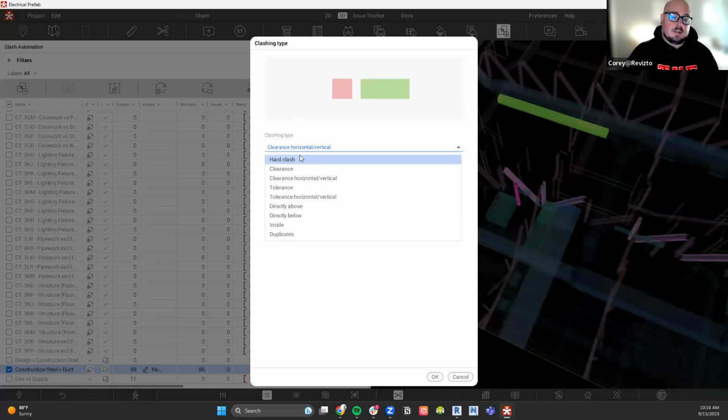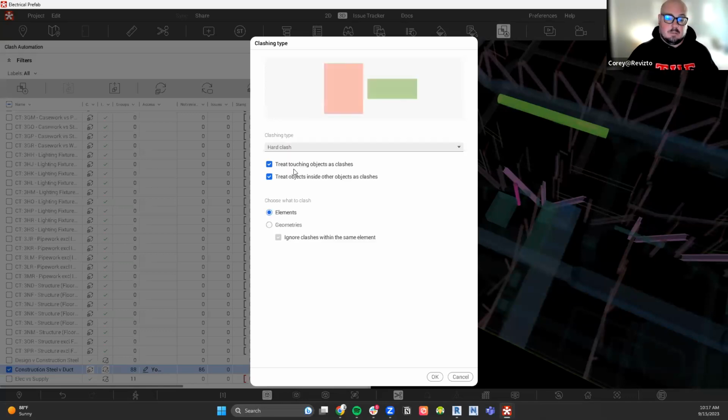But there's lots of different clash tests that we could have set up. We could have set up a hard clash, which is just, obviously, two objects touching themselves. We do have some check boxes here. There was some argument over the last year whether or not two objects that have a 0 magnitude and are just sharing the same base, if that was a clash or not. So now we have the ability to turn that on or off depending on your preference.